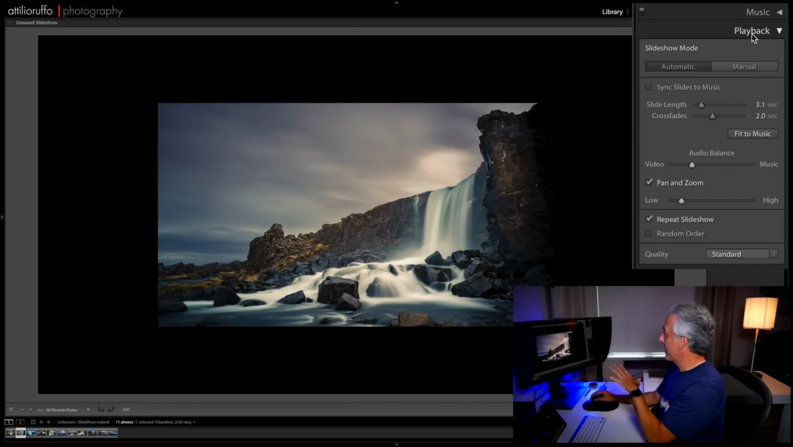And in the playback panel, I can let Lightroom sync the slides to my music, just by clicking here. Or I can be in control. And knowing the music, I can decide the length of each slide, and in this case I will go for 6 seconds. And I can also decide how long the crossfades will last. And 2 seconds works for me.